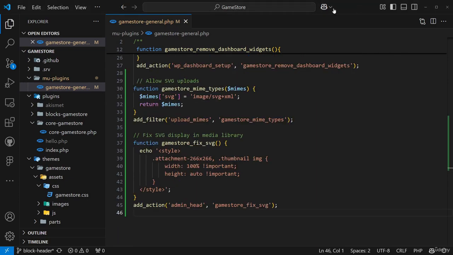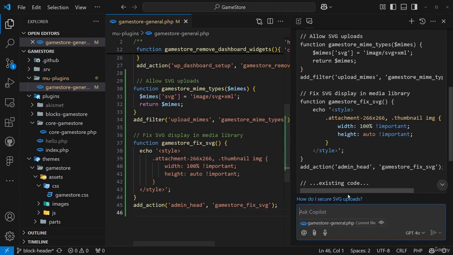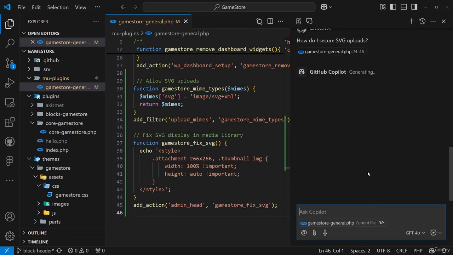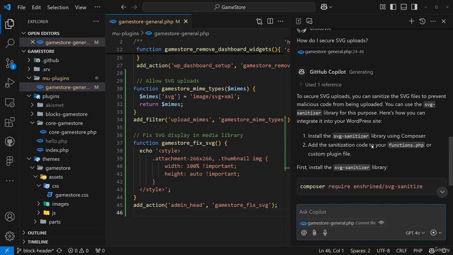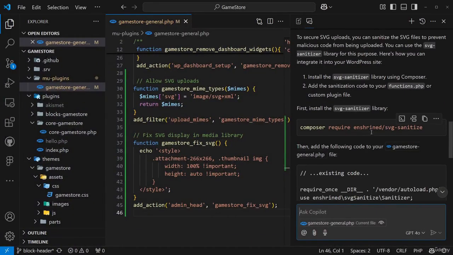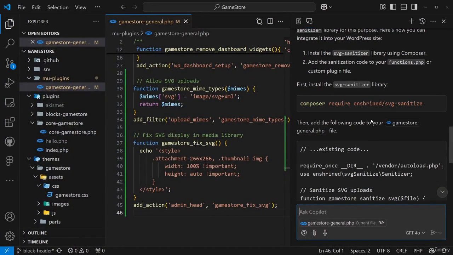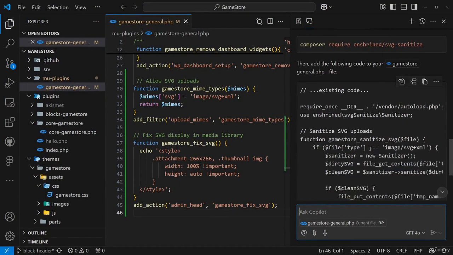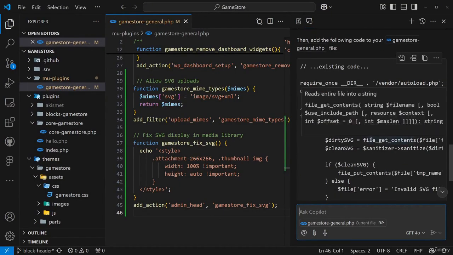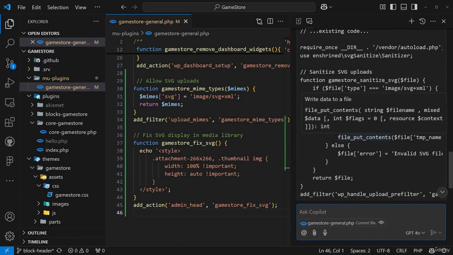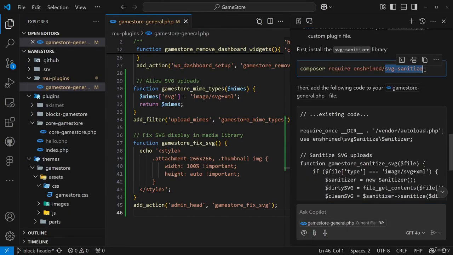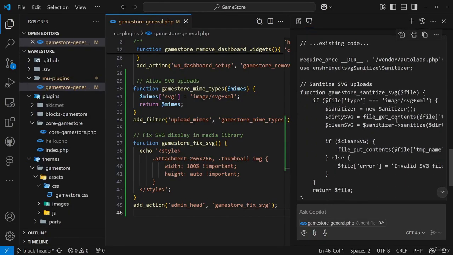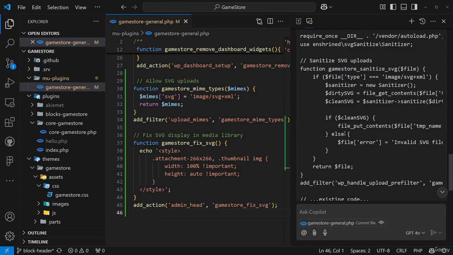We can, of course, spend more time and ask the chat to perform additional work on our code. You can install an additional component in PHP that will check these SVG files. Using Composer, you can install SVG Sanitize and thereby use the function to check if there is any malicious code inside the SVG files. But we will not do that.